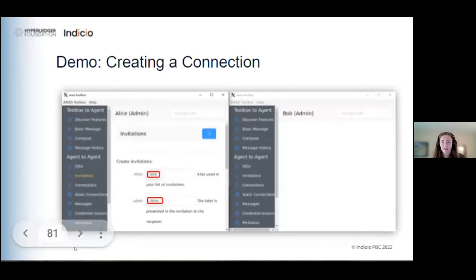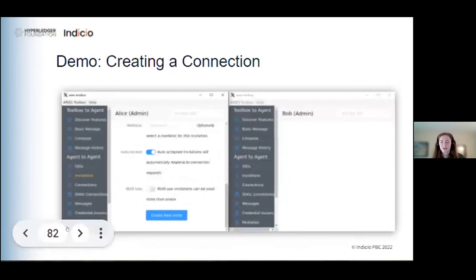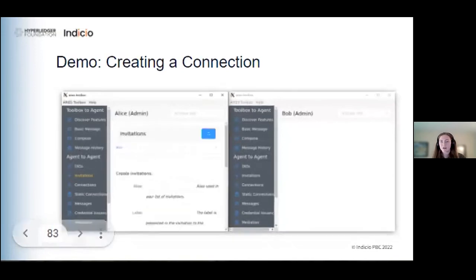So we will put in the alias of Bob. That just helps us organize. This is the invitation that we sent to Bob. And then again, the label is the suggestion to Bob of Alice's identity. Then we can scroll down. We'll just want to make sure that auto accept is on, and then we can create a new invite. When we scroll up again, this invitation to Bob should show up here under invitations.